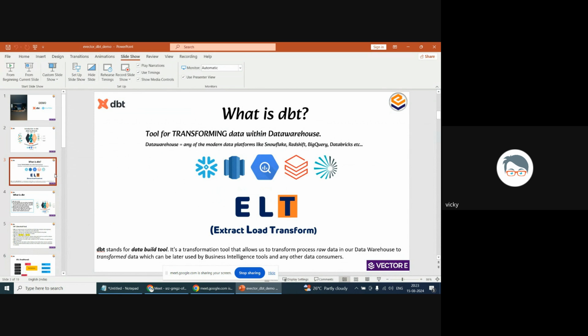This is the T in ELT, the transformation. If anybody asks what DBT is: it transforms the data within a warehouse. Once the data is loaded into the warehouse, on top of that we are transforming the data. DBT stands for data build tool, and it is a transformation tool that allows you to transform raw data into transformed data, the data which can be used by the business.